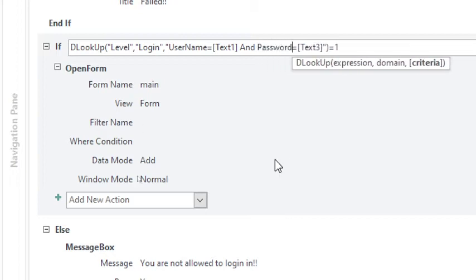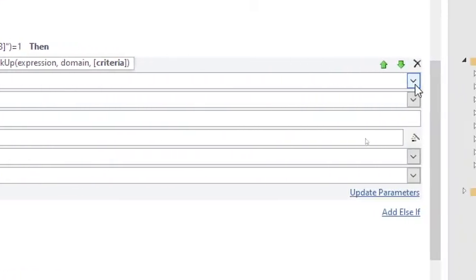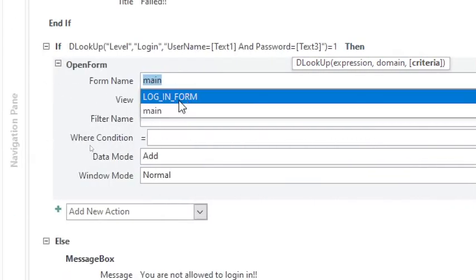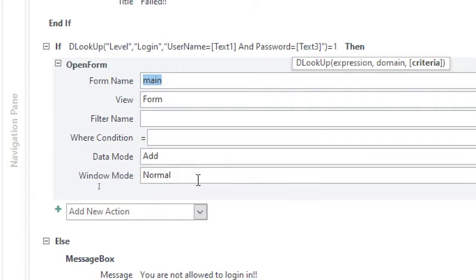Then now the action is Open Form. You see, when you choose the action, you can choose Open Form. If our action is Open Form, then you choose the form name. From the drop down list, you will have a number of forms, and I want to choose form main. The rest remains the same.